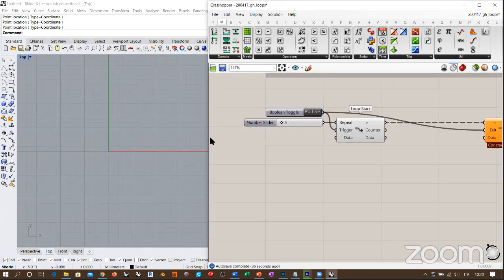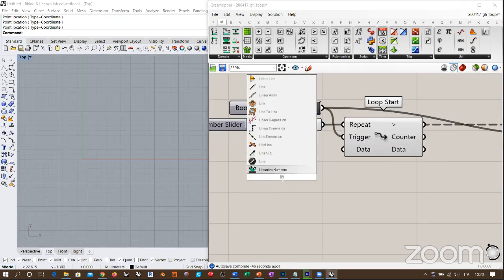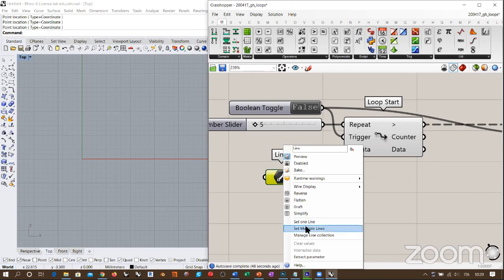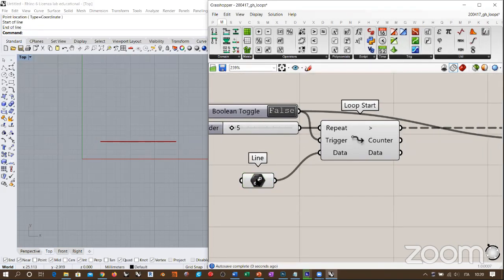So for example, what I'm going to do right now, I'm going to create some geometrical iterations. So what I want to do is take a line, like for example, a generic line. So I'm going to set one line like this and feed this into the loop start.